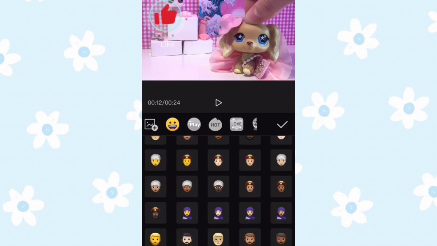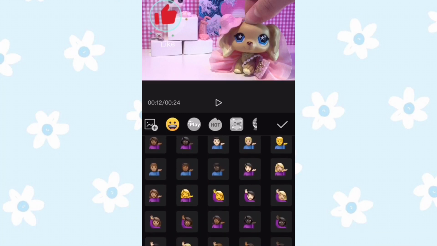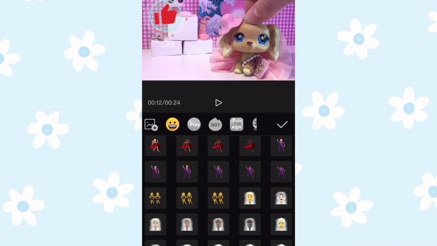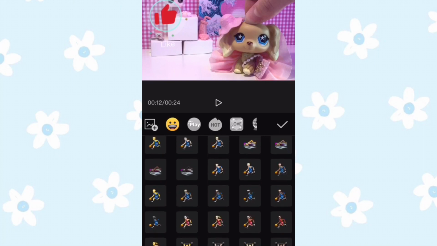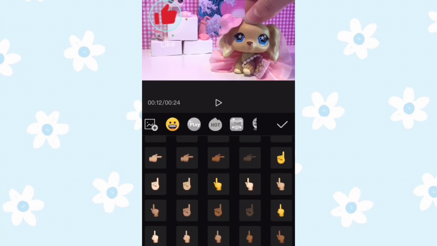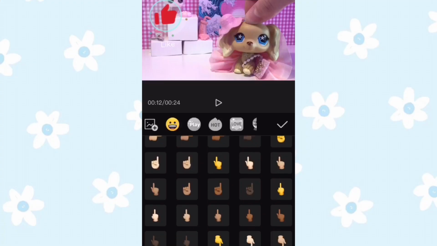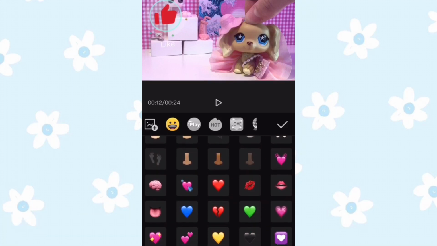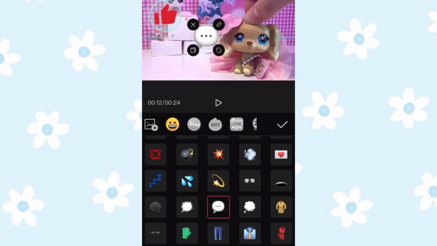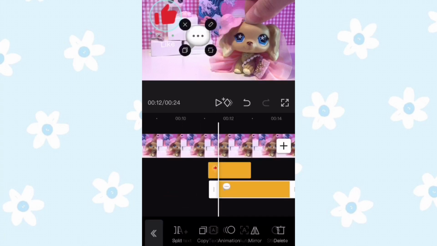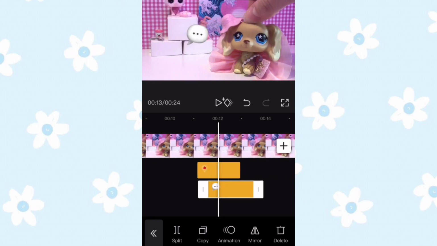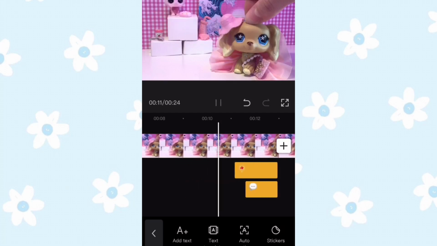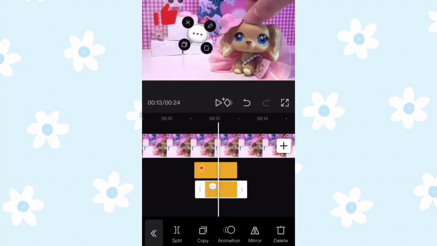Now I'm scrolling down all the tons and tons of emojis to find the little comment icon, which I always love to use. One eternity later. Sometimes this takes a really long time to find. And there it is. Now I've just placed it where I wanted it to go, making sure it's in the right spot and the right size as well, adjusting how long it's on the clip.